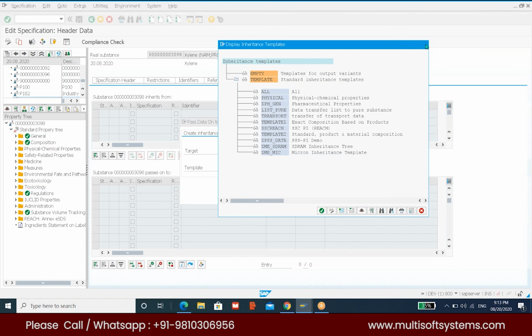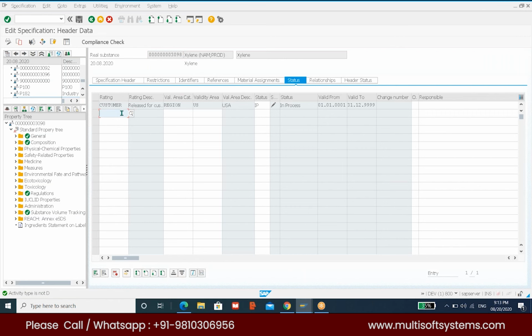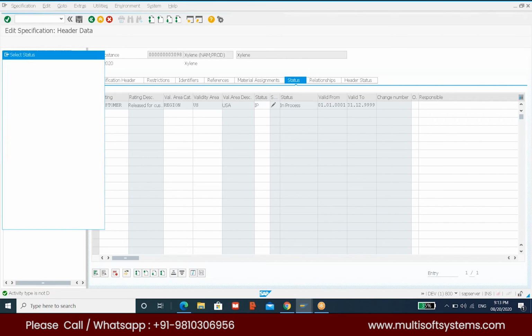Okay. That's it. Last tab of specification is status. Already I had told you that basically we have the rating. Customer, validity area category I taken region, and validity area I taken as US. Status is in process. For US region people, this specification data is in process. I can change it to release.